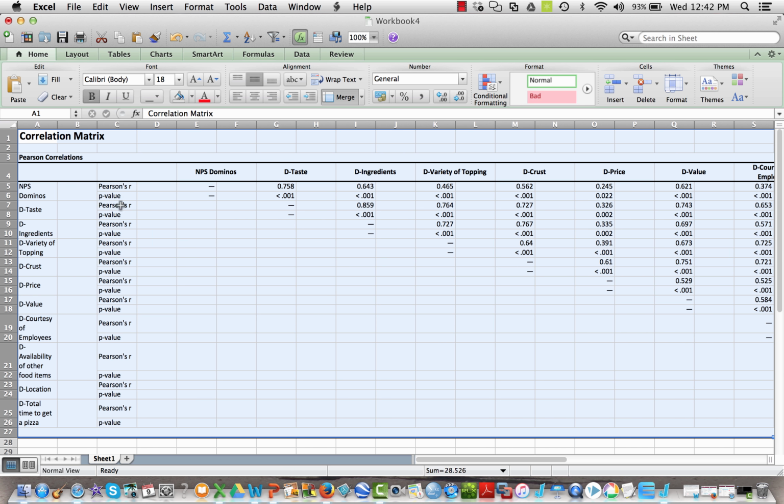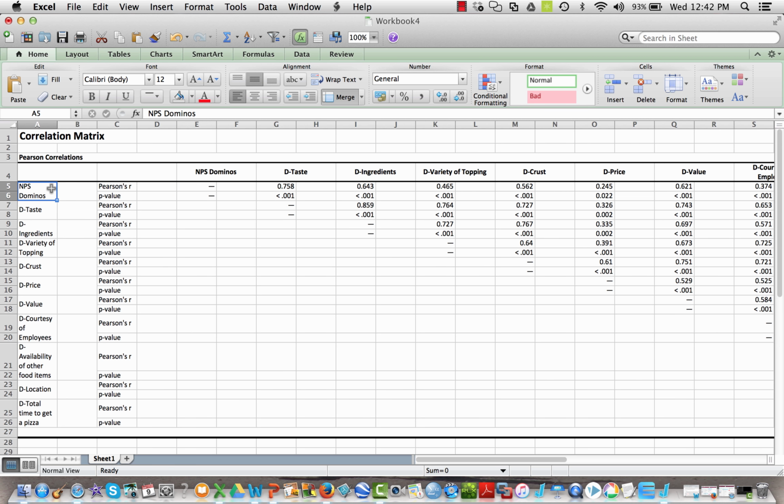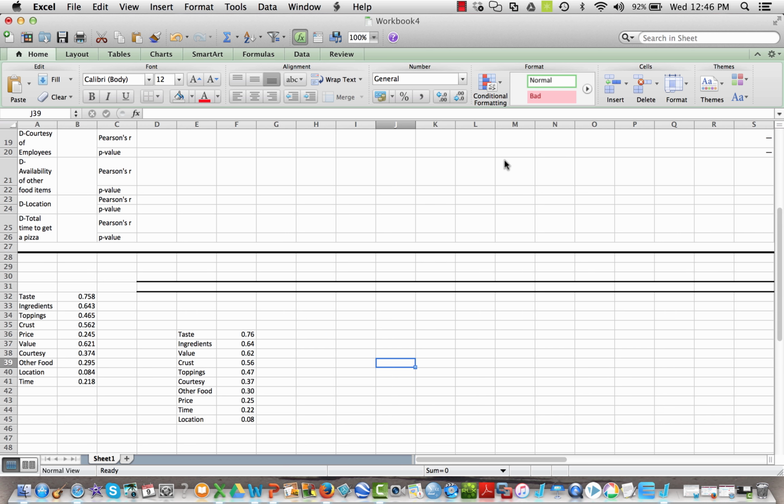In fact, what we're looking for is this front row right here of NPS versus all of those independent variables, taste and ingredients and variety of toppings. So let's go ahead and get that data ready, make it look pretty. Wow, I did really fast work. So you can see that from that giant table, I've put in here the attributes and the importance scores, just as they came out of the data.